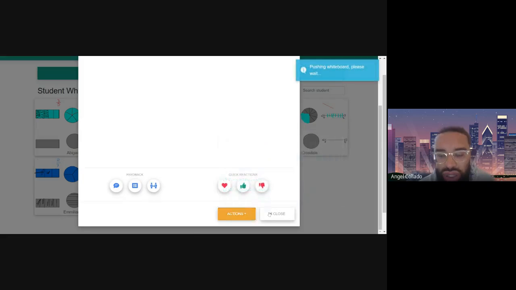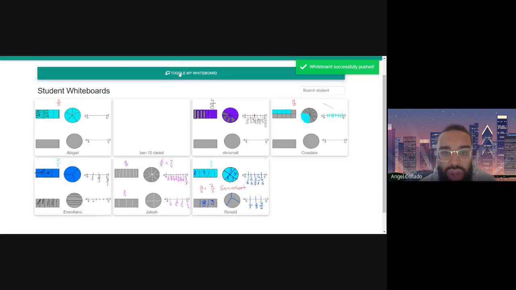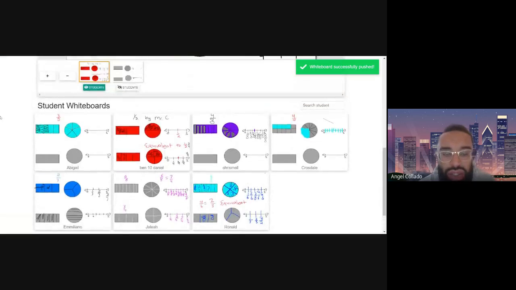I keep pushing it to you, Daniel, because it looks like you couldn't hit the back button. So now you're just going to have to work on it all over again. Do you remember what your fraction was? It was 3/4. Okay, good. So go back and start it. Good job, this class.